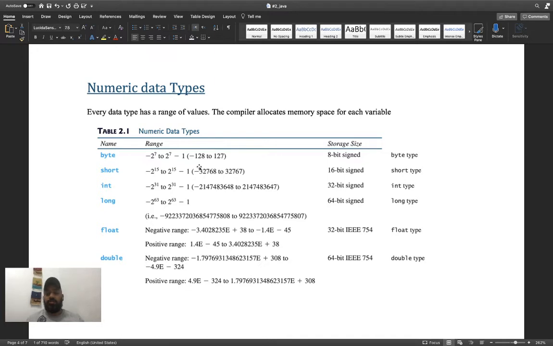The numeric data types each have a range of values, and the compiler allocates a memory space for each variable. Here is the table: byte, short, integer, long, float, and double. Each of those data types has a range. For example, the integer is from -2 to the power of 31 to 2 to the power of 31 minus 1, which is all these numbers. It's a 32-bit signed. I leave this table in the lecture, so you can check the range for each of those data types.